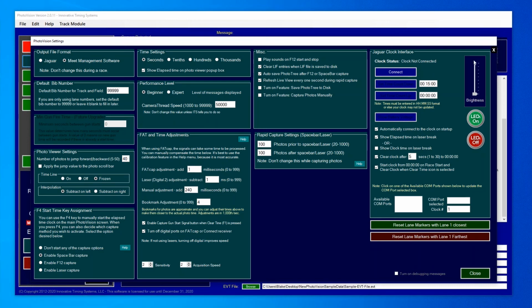If you have a 7 or 9 inch clock, you can adjust the brightness. And these buttons turn the LEDs on and off. I'm not really sure what these buttons do, to be honest.